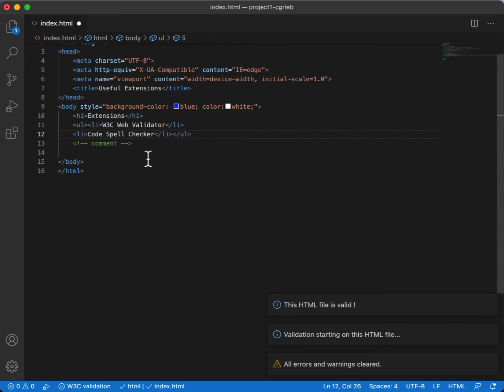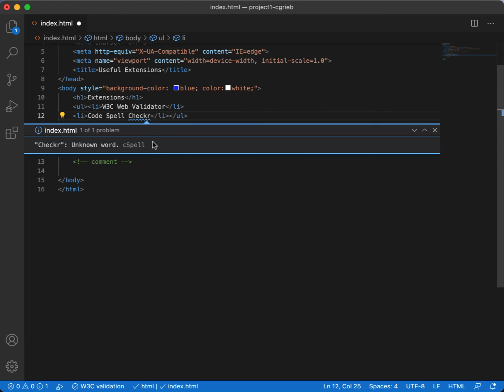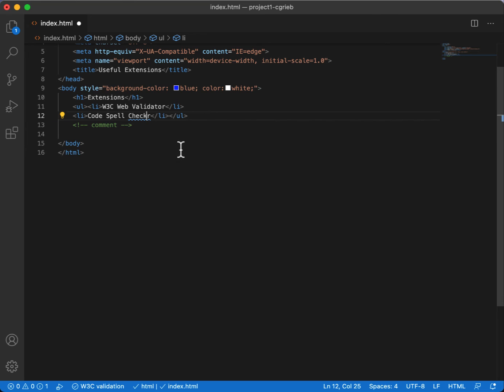The spell checker works pretty similarly. It's going to look for just basically misspelled words. You'll notice that as soon as I change the spelling on this word here, it underlined it. Put a little light bulb up there, and I can hover over that, and it says unknown word from C-Spell. I can again click on the view problem if you want to see more, but it's just basically telling me the same thing, that the C-Spell checker does not recognize that word, so I realize that that is an invalid word. So that's basically how those work.